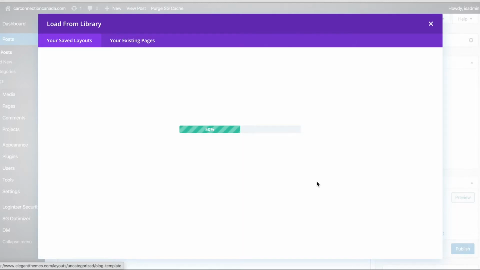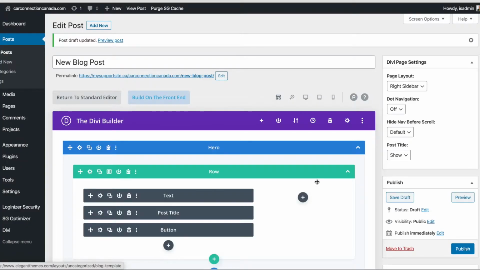Click that. It loads all the different areas of the blog template for you. Now, here's the back end. I'm going to show you on the back end and front end how you can do things. So here on the right-hand side, you've got the page settings.